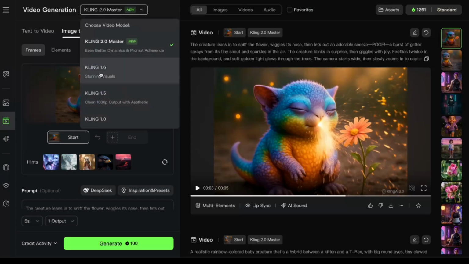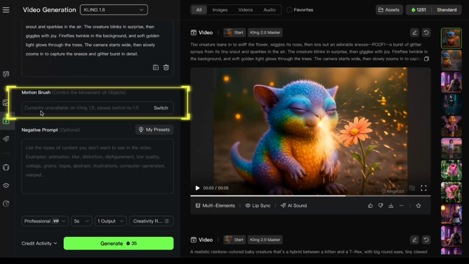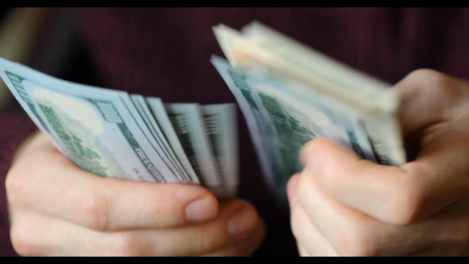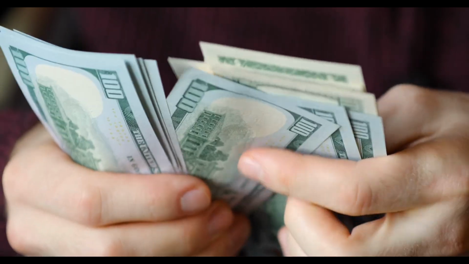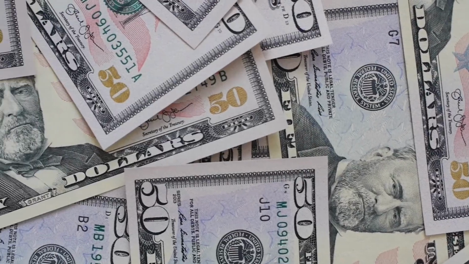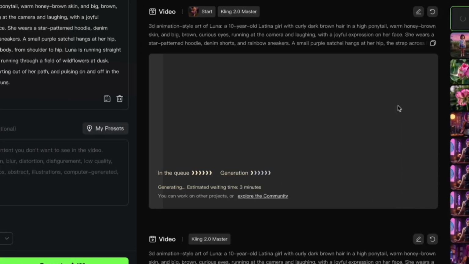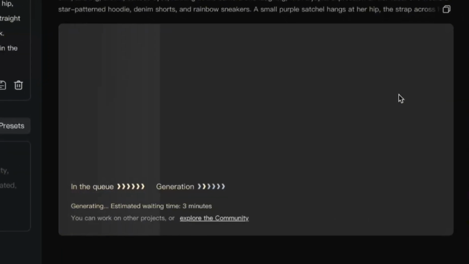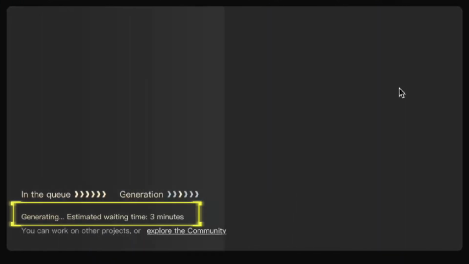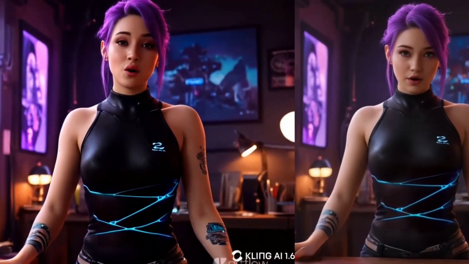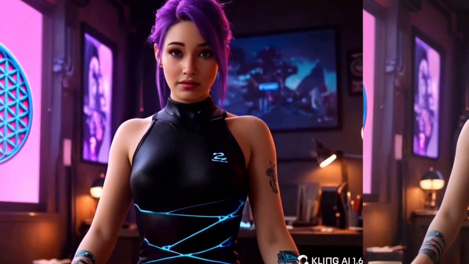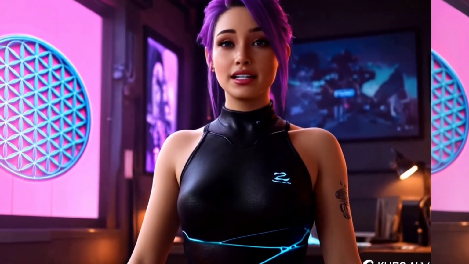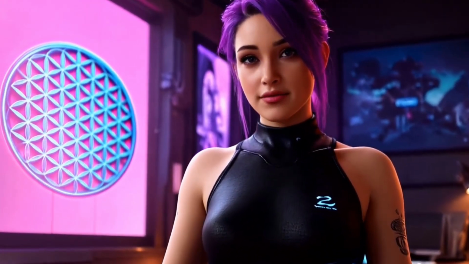I'm still waiting for the motion brush to be added to 1.6, so don't hold your breath waiting for that to happen in 2.0. If you're rolling in dough and could care less about credits, there is one big benefit to using 2.0 though. The wait times are half or even a quarter of what they usually are for 1.6. But that's probably because nobody's using it. Me, I'm probably going to stick to version 1.6 for now. 2.0's quality improvement, at least for my own use, just isn't worth the cost.